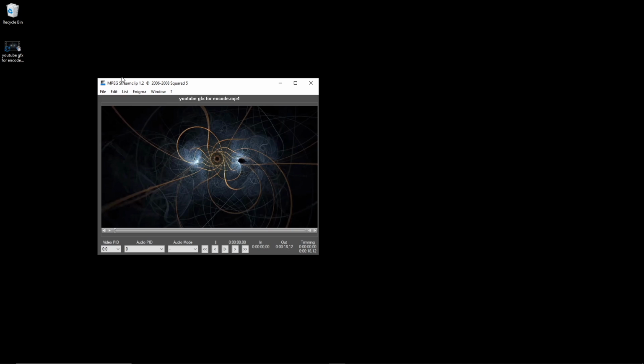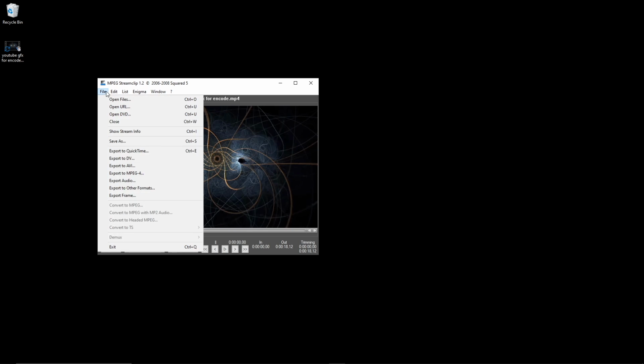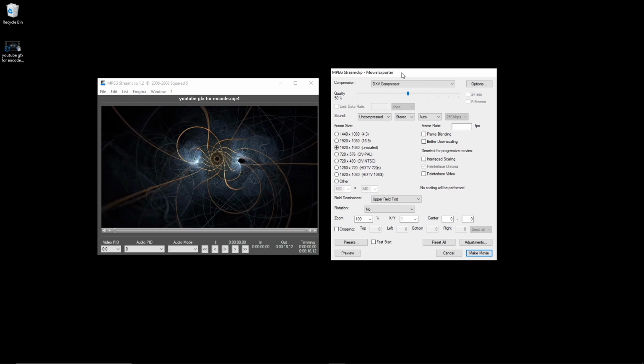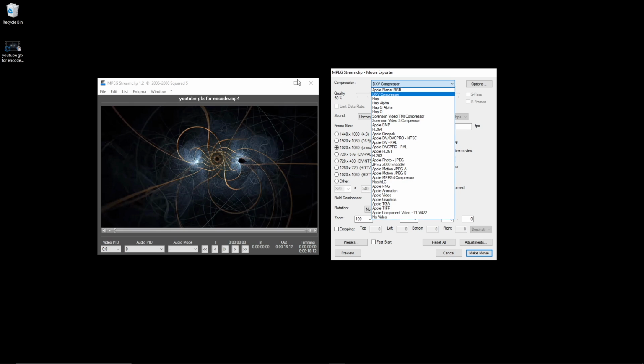Now, once you have this in Streamclip, you want to transcode it. So, important to note here, if you do Export to Other Formats, it doesn't work. I couldn't get it to work. So, I'm going to go to Export to QuickTime. That's going to bring up this box. Also note, you have to have QuickTime installed on your machine. It's free. You can download it from Apple. You're looking for QuickTime 7. Anyway, once you install QuickTime, you just pick the compression that you want.